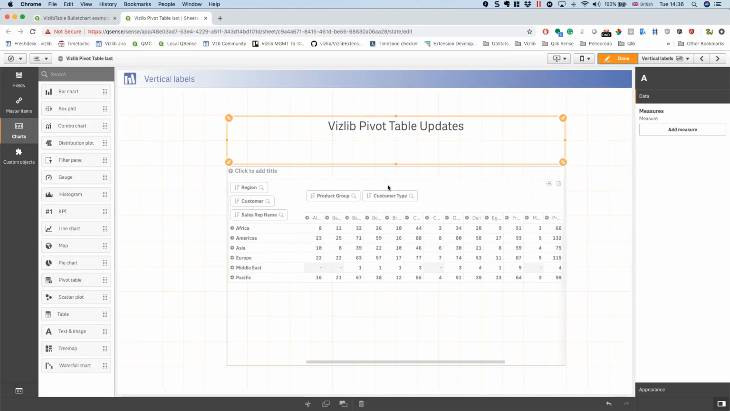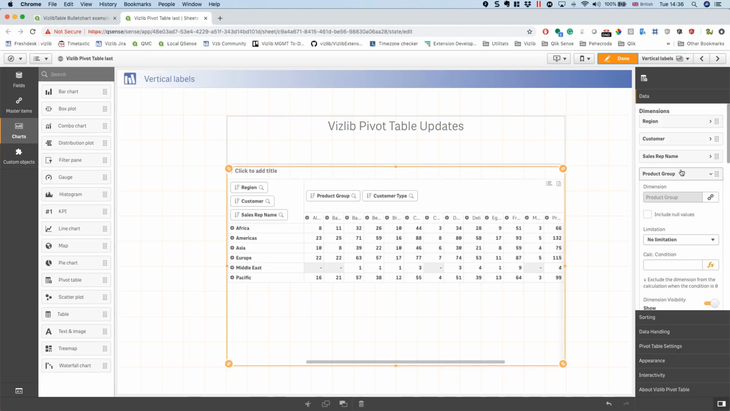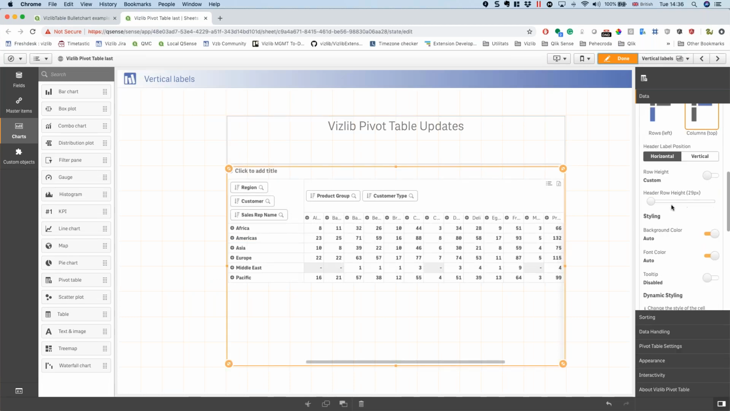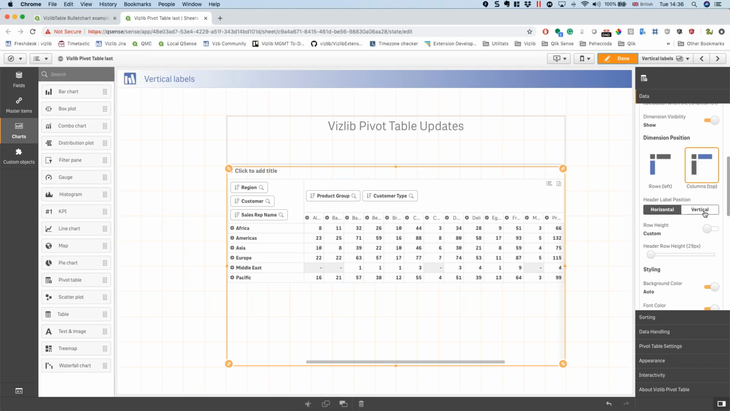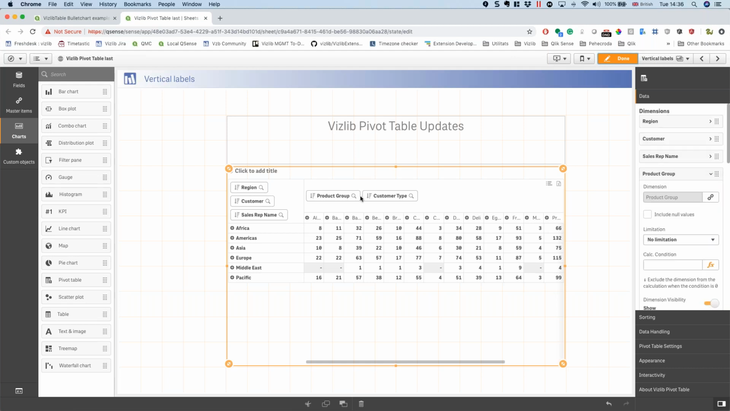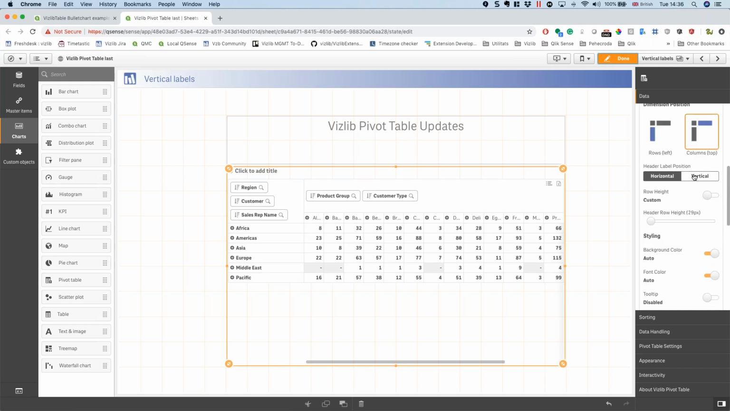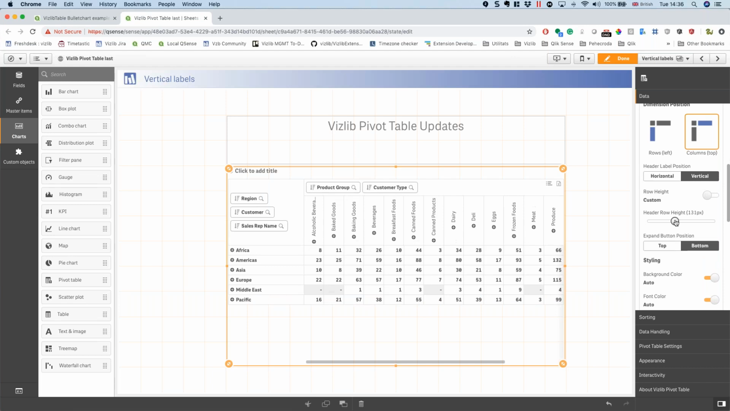So that's why we decided, again based on that customer feedback, to provide the ability to have vertical labels. With one simple click here, I'm going to the product group. On this column here, I can just click on vertical, and now all of a sudden it flipped. But what we actually did as well is introduce the ability to have custom row height. So now I can manually increase this. I could even have another dimension underneath with totally different settings. Maybe the second dimension, I want it to be horizontal.